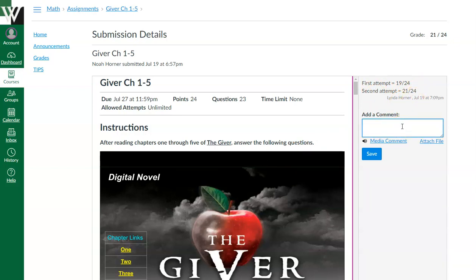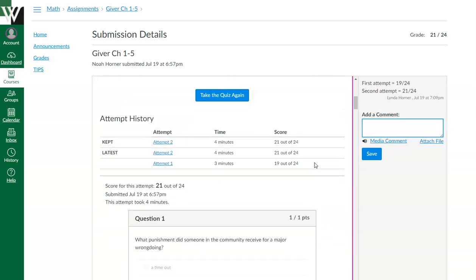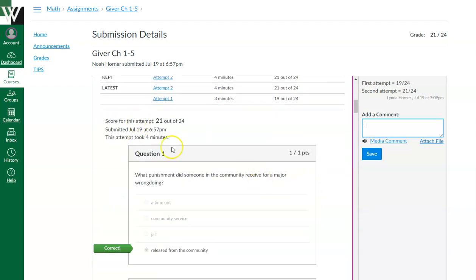So if I have a question or I want to comment on something that the teacher commented on, I can do that right here. All right, so I'm going to scroll down. It's talking about my attempts. I took it twice. So here again, I can see my scores for each attempt. It's going to show me my latest attempt, so this is attempt number 2. If I want to see attempt number 1, I can click here and it would show me attempt number 1.